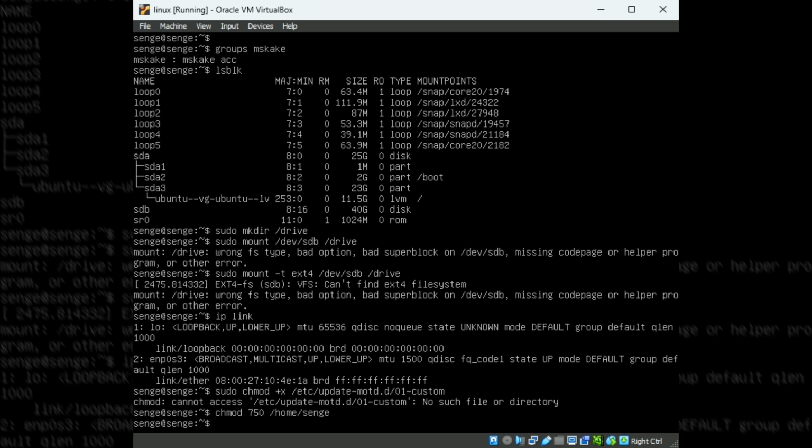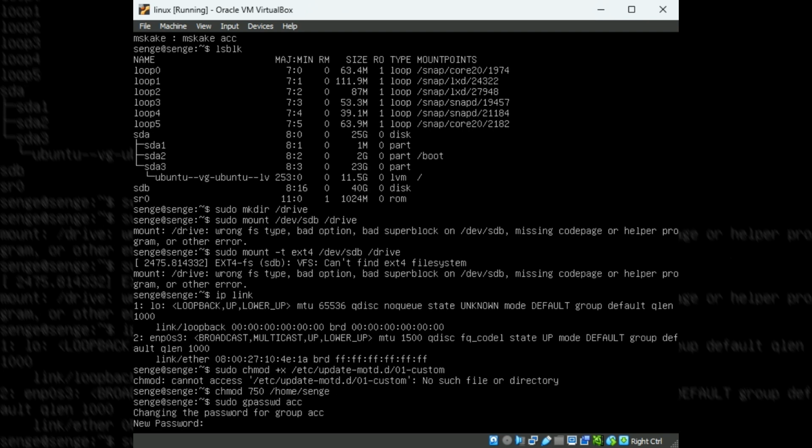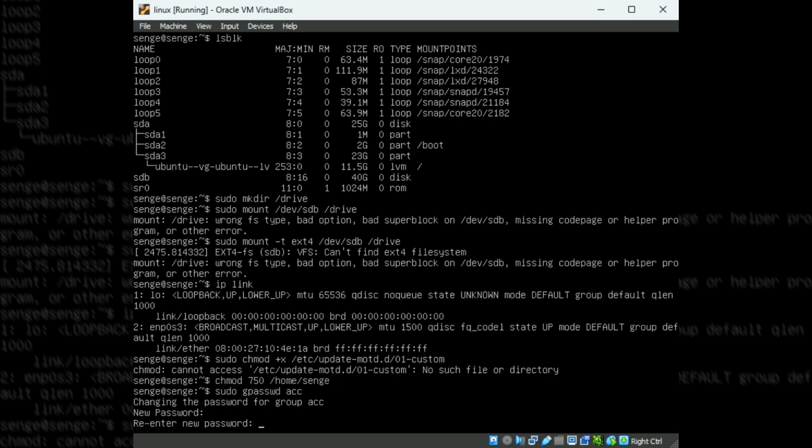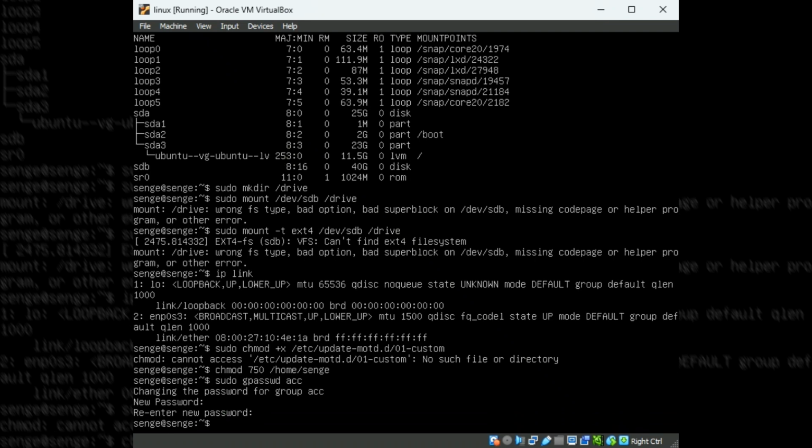And then to set a password for a group, you need to use this command: sudo gpasswd, and then you enter the name of the group, and then after that you enter the password, and then the password will be successfully entered.